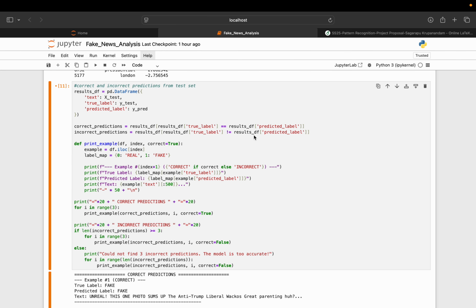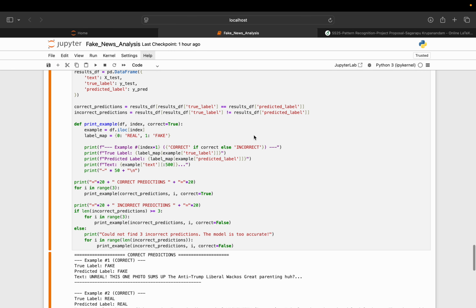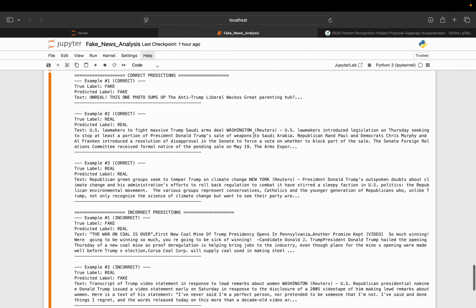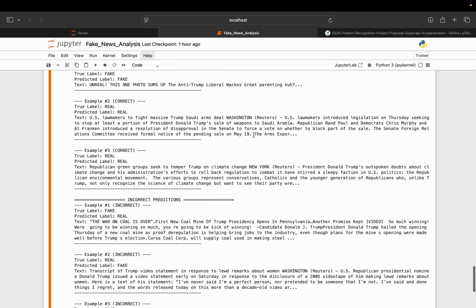Now let's come to the correct and incorrect predictions from the data set that we have given. After running this cell, we got 3 correct predictions and 3 incorrect predictions. Coming to the first correct prediction, here the true label is fake news. The predicted label also shows it's fake news, because as we can see in the beginning of the text itself, it's showing it is unreal. That means it detects that this news is completely fake. So that's why the predicted label gave fake news. Now the true label and the predicted label match, so that's why the prediction is correct.